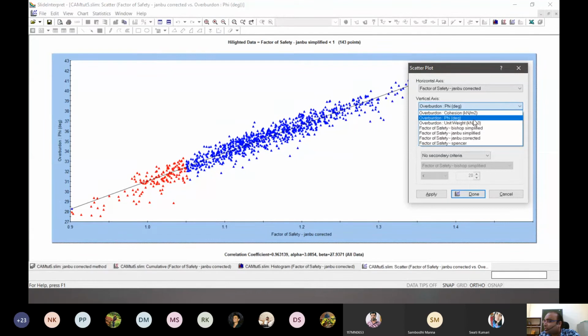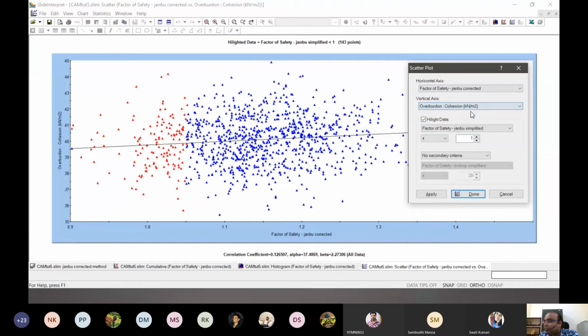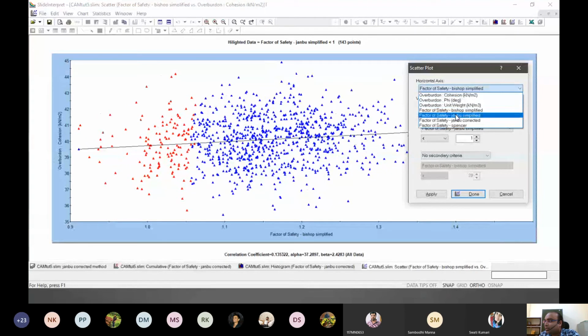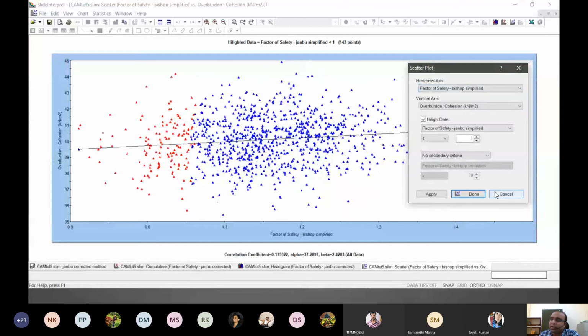So we can see other correlations as well. Unit weight, how it is dependent, not that much. It is generally going down, but the correlation is poor, even for the cohesion. So the Jambu method is highly dependent on the phi values that we see, right? Even the other methods are similar. It's not changing that much. It's just that some adjustments are done in those. So that is there.